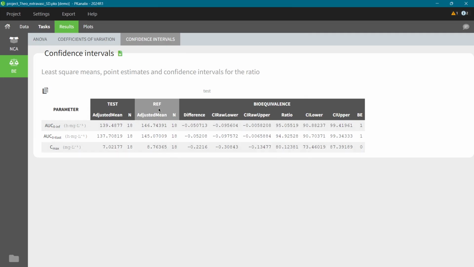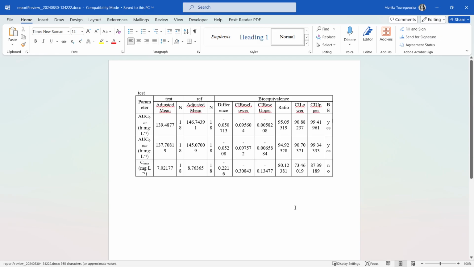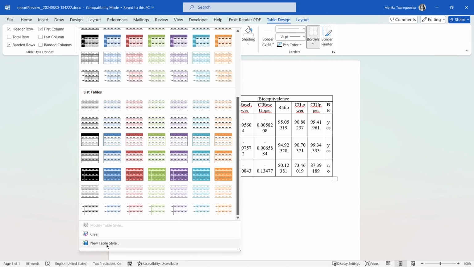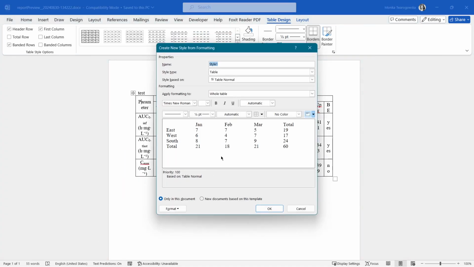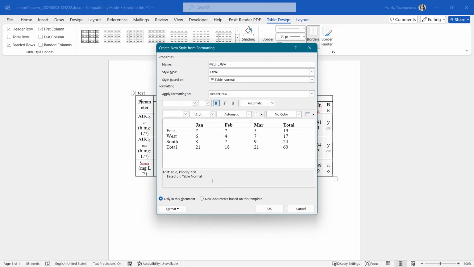First, I will create a table in Word and specify my own style. To create a new table style in Word, you select a table, table design, and here at the bottom you have new table style. So let's do some changes. For example, first I give it the name my BE style. For example, I customize the header row with borders and shading like this, and bold font size. I click new document based on this template.